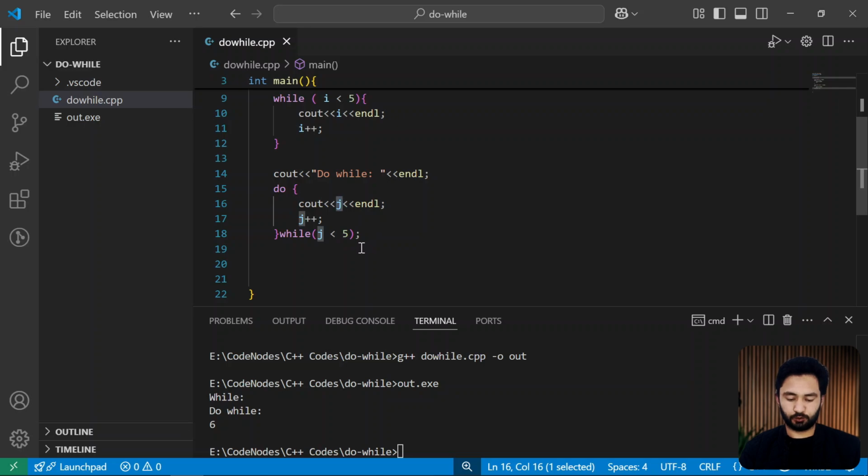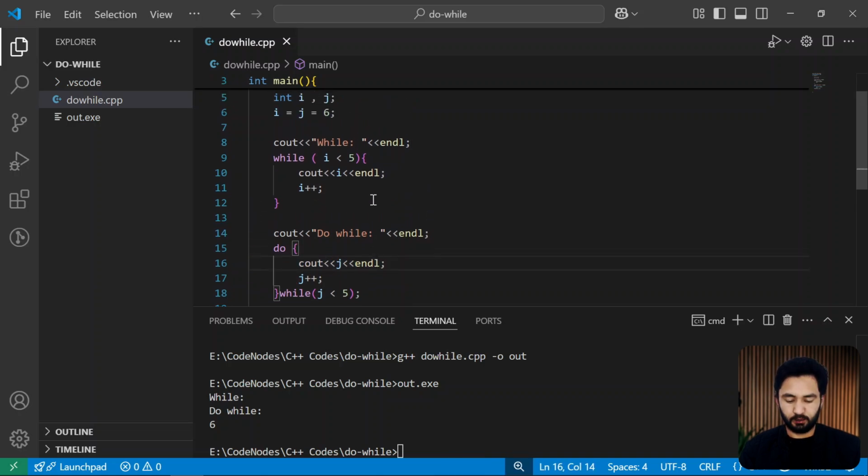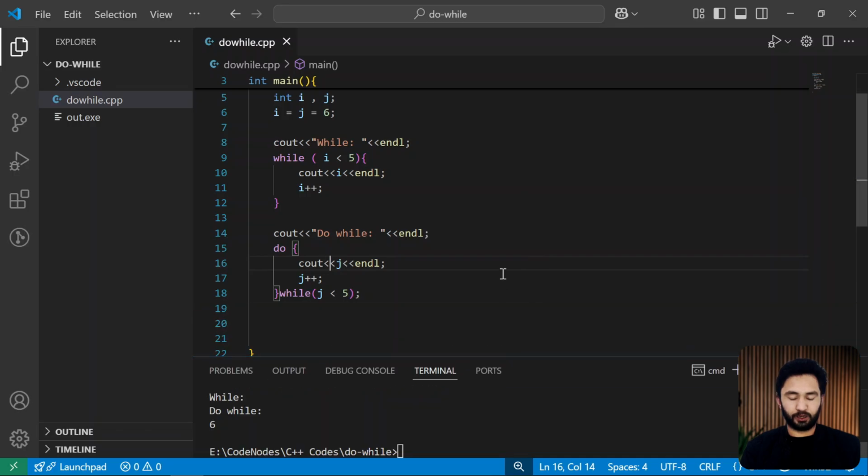So the difference between do while and while is clear now. The do while executes this block of the code at least once and then checks the condition, while in the while loop, it checks the condition first and then executes the block of the code. Now with this example, we understand the difference between do while and while loop.